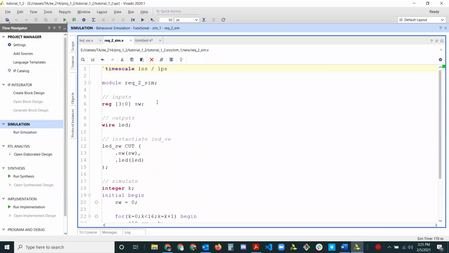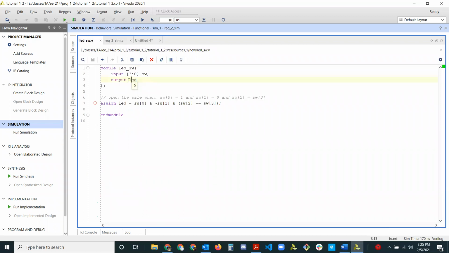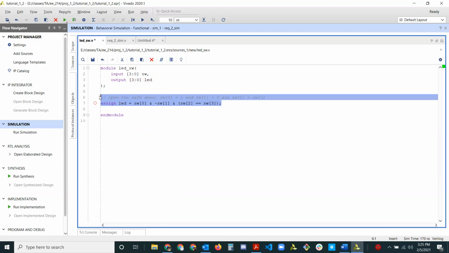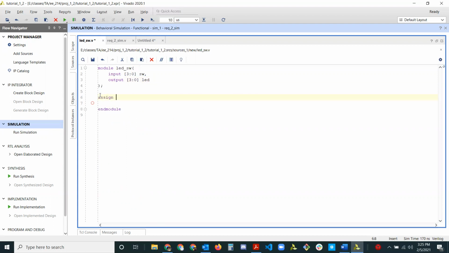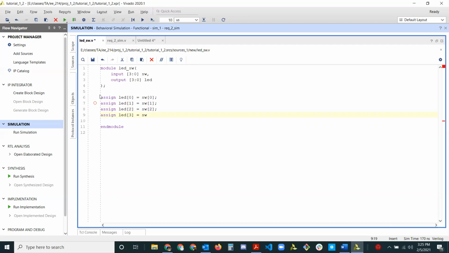Okay, now let's do an example where we have multiple LEDs and multiple switches. So what we could do is we could say that LED 0 goes to maybe switch 0, and LED 1 will be connected to switch 1, LED 2 is connected to switch 2, LED 3 goes to switch 3.